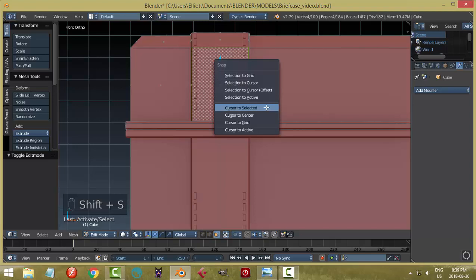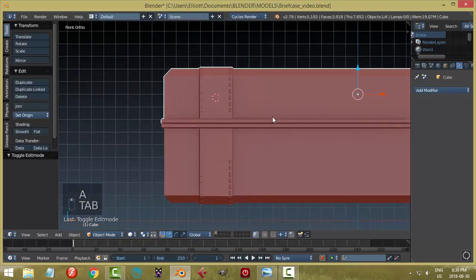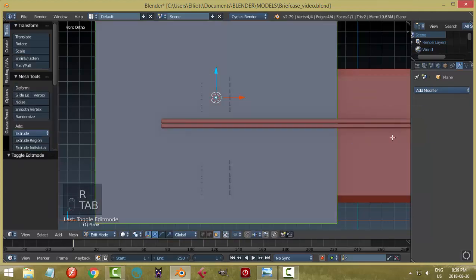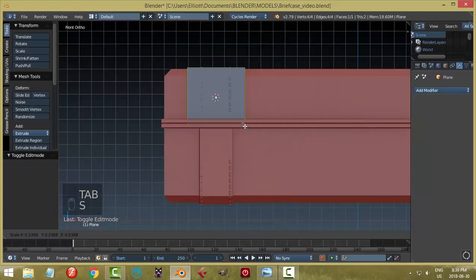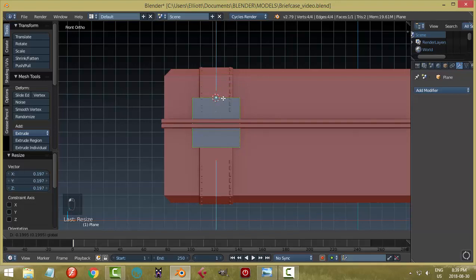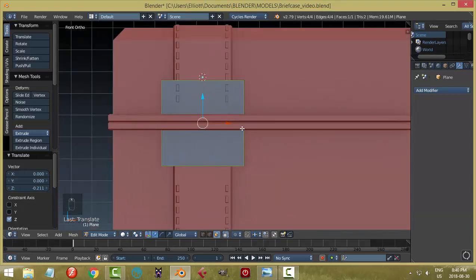But let's go Shift S, cursor to selected on that piece, come back into object mode, and then bring in another plane. Rotate X 90. And in edit mode, let's just start scaling. I want it to be wider than this strap though, and I want it to be roughly in the middle. Now I may have to move this whole bottom piece up a little bit. There's a bit of a gap, but it might be all right. So we're trying to get this roughly centered.